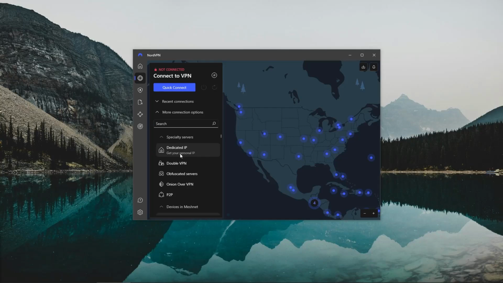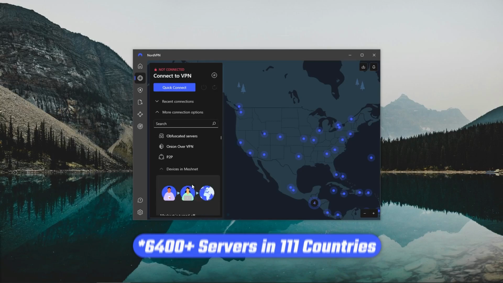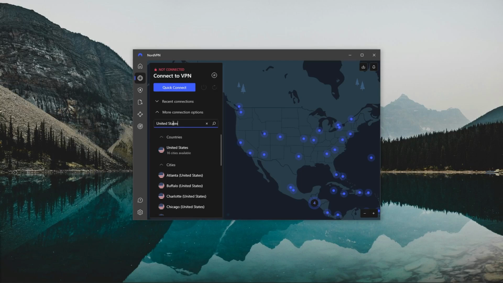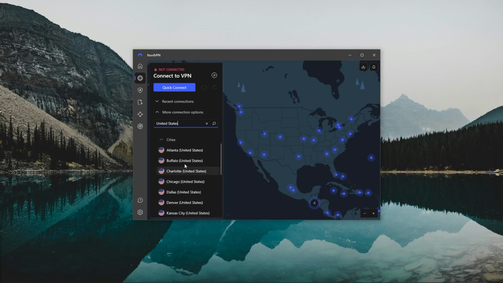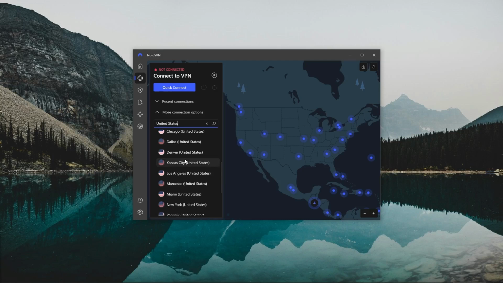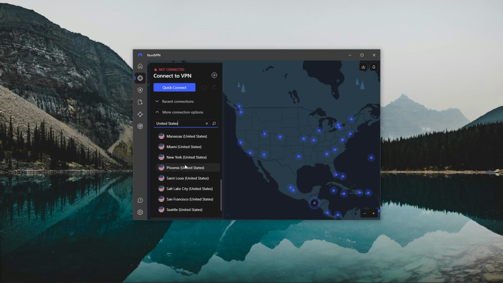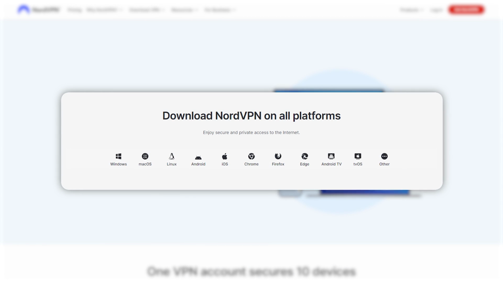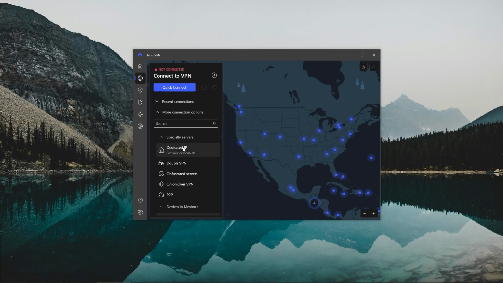With NordVPN, you get a whole bunch of bonus features. And of course, you have over 6,300 servers in 111 countries. As you can tell right here, with regards to the United States, you have all kinds of locations from the East to the West and Middle America, which makes it a great option to access American content. Besides that, you'll be able to secure up to 10 devices per subscription, and similar to Express, it works on pretty much all platforms. So overall, NordVPN is just a great, well-rounded VPN that gives you a whole lot of features at a very reasonable price.